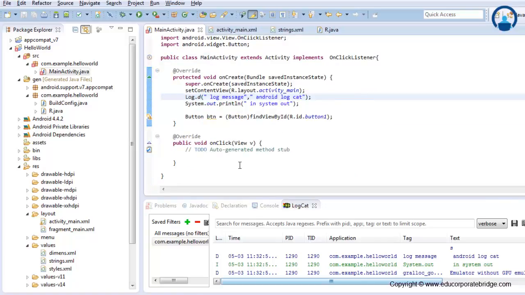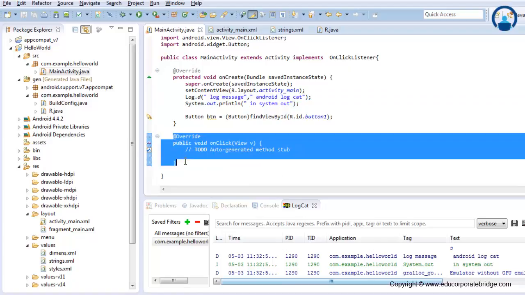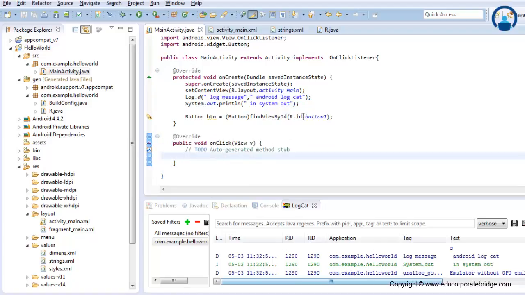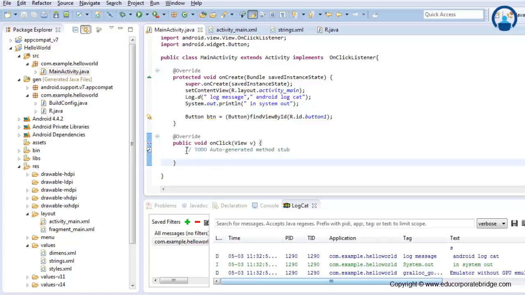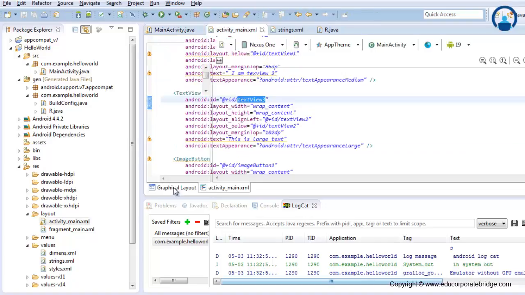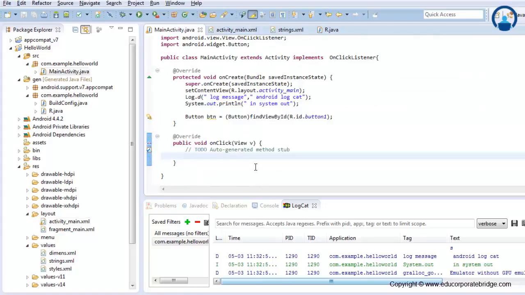Now you can see it has provided us with one method. Now we are overriding this method. When we click this button, it will automatically come inside this method and we can perform all the activity here. As you know, when we click this image button, or a simple button, we want the text written inside the text view to be changed. So we'll perform that action here.